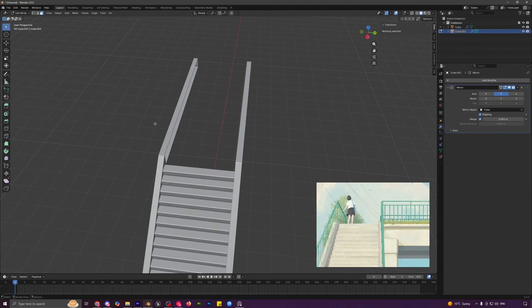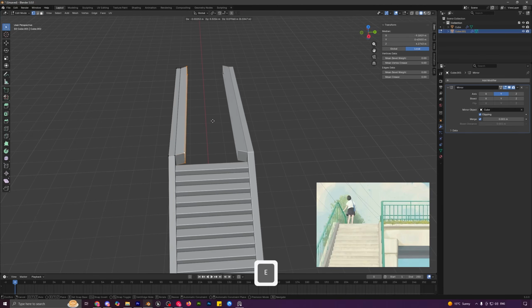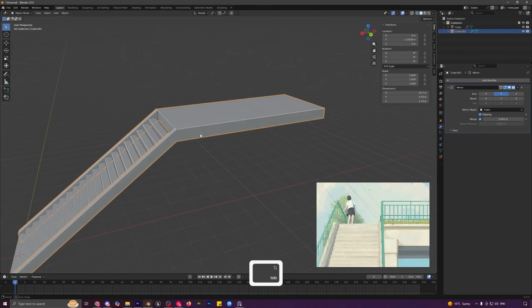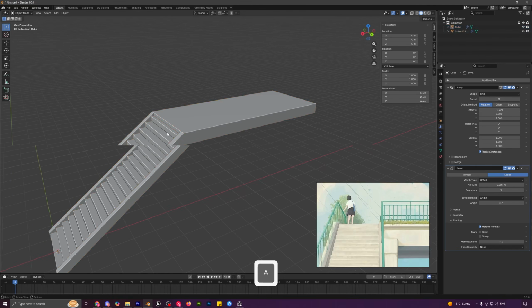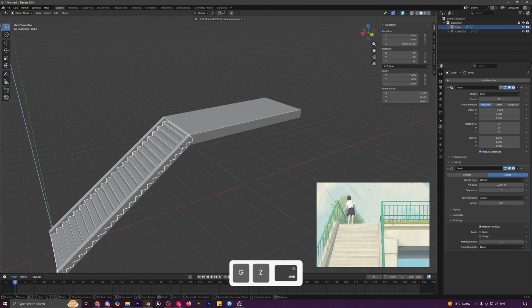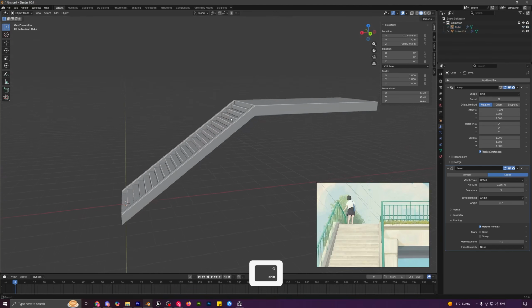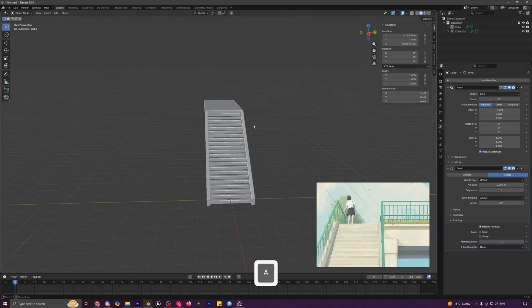Enable clipping, hold Alt and select this loop. Now just press E to extrude it. You can press Y to lock on the Y axis and bring it in. And yeah, that's pretty good. I will select my stairs, maybe add one more so that it fits seamlessly like this. Yeah, that looks pretty good to me.